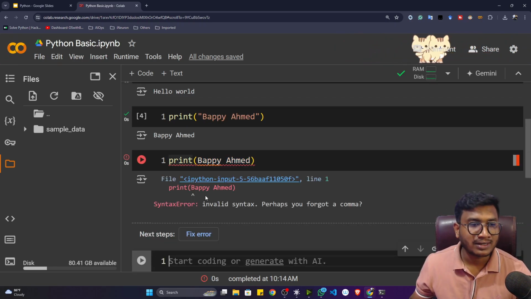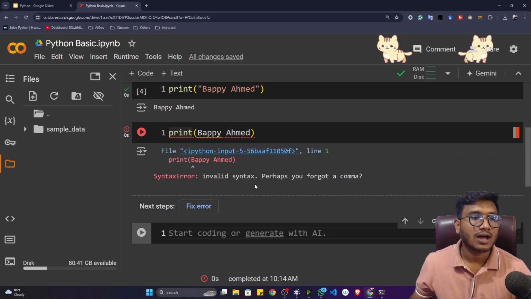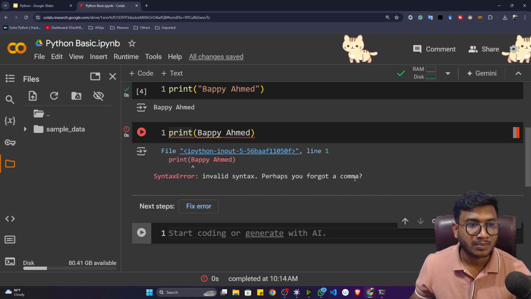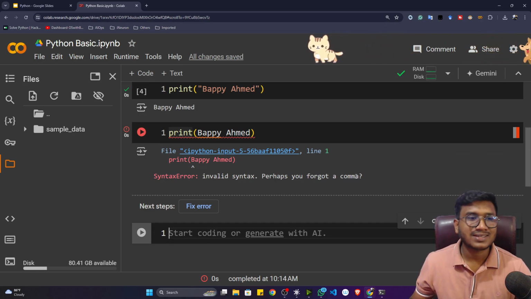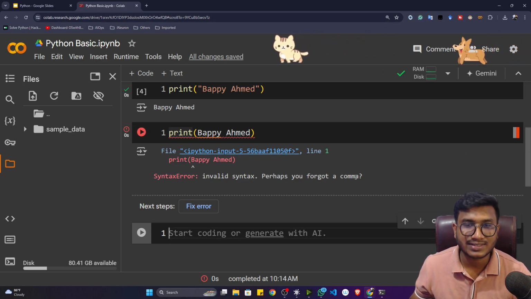If I execute this cell, it will give me an error. The error would be invalid syntax. Perhaps you forgot a comma. That means this is not a correct way to write that particular sentence.